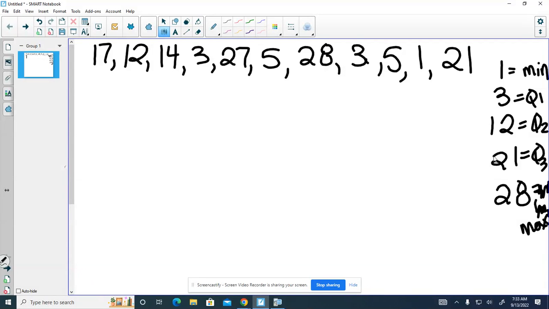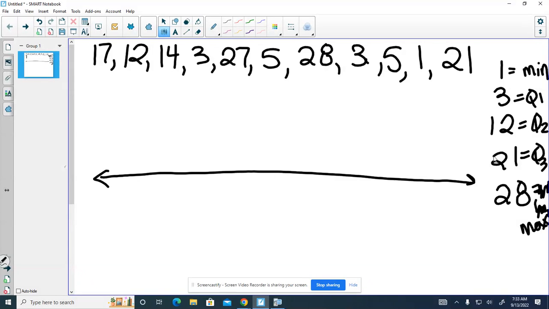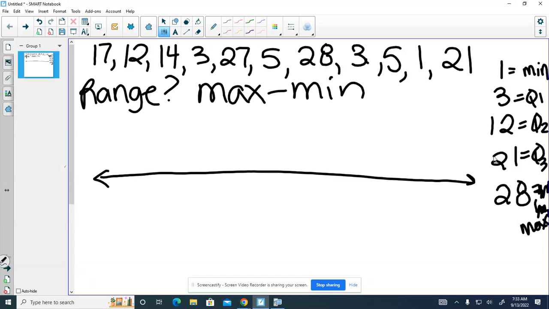Before I create a box plot, I need to know how long my number line has to be. Does anyone have any idea what I might use to do that? The range. I have to know how far it goes in order to create it. So how do you find the range? It's the maximum minus the minimum.